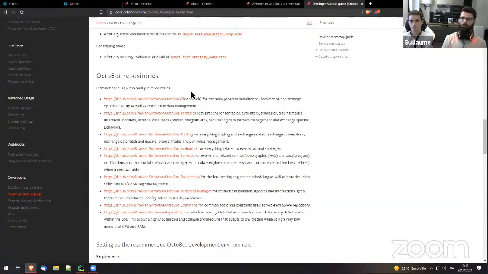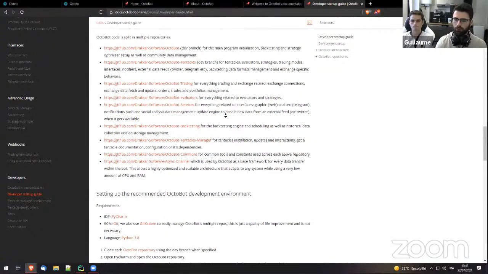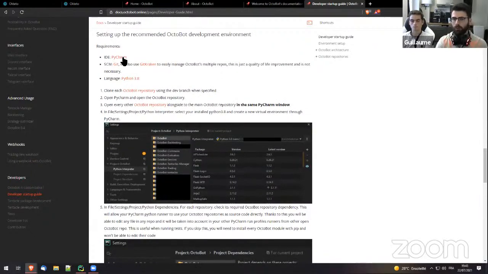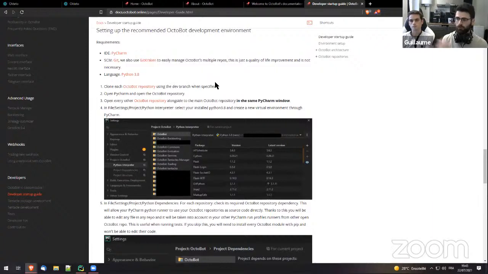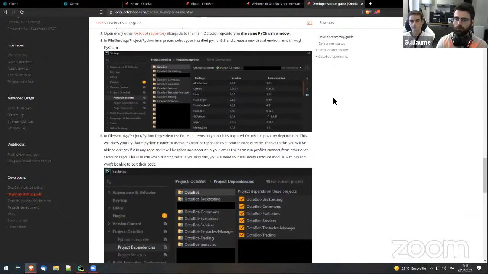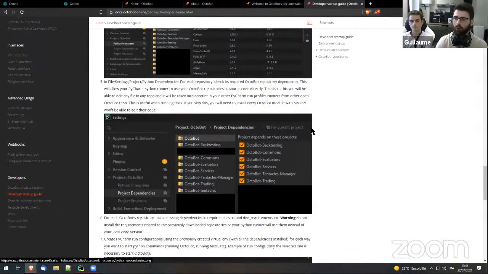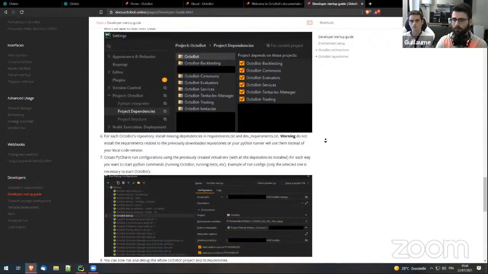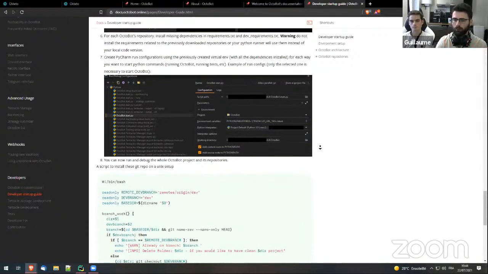The OctoBot code is split into different modules, so you can test them separately. It's easier this way. So if you want to build the whole project, you have to set up a development environment with all those modules. We show you in this guide how to do it. We take the example of PyCharm, which is what we personally use to develop OctoBot. So this is how you can set up the development environment, how to handle Python imports through different projects, and basically how to start OctoBot then.